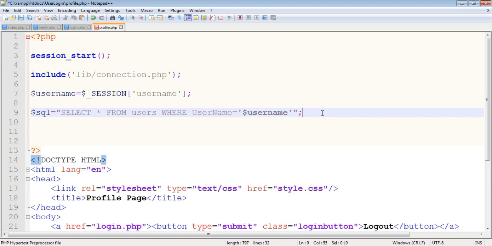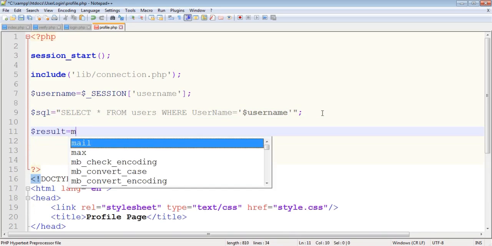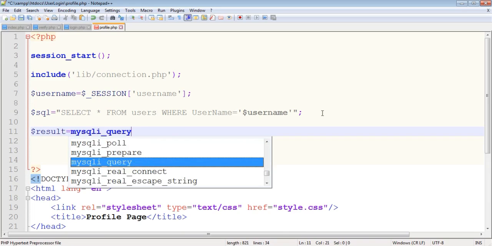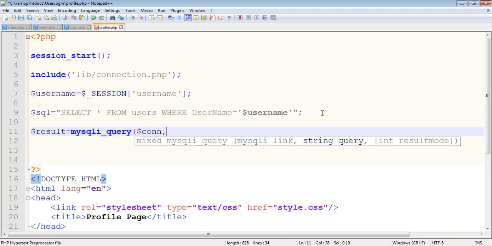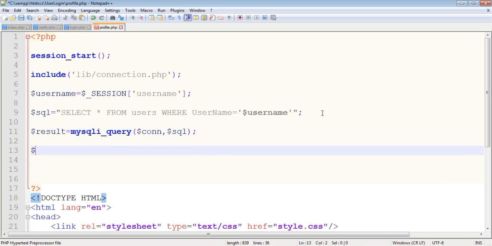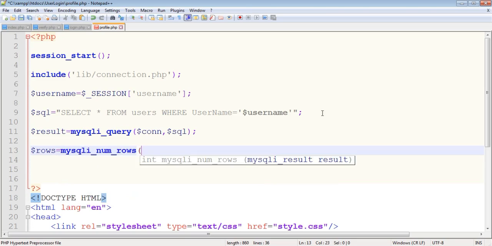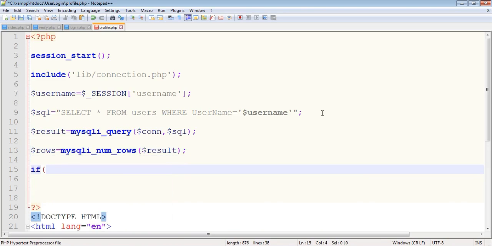So just execute this query with mysqli_query, with the con variable and the SQL variable. After that, store the number of rows returned by this result variable, that is mysqli_num_rows of result. So if the number of rows is greater than 0, then perform these steps.